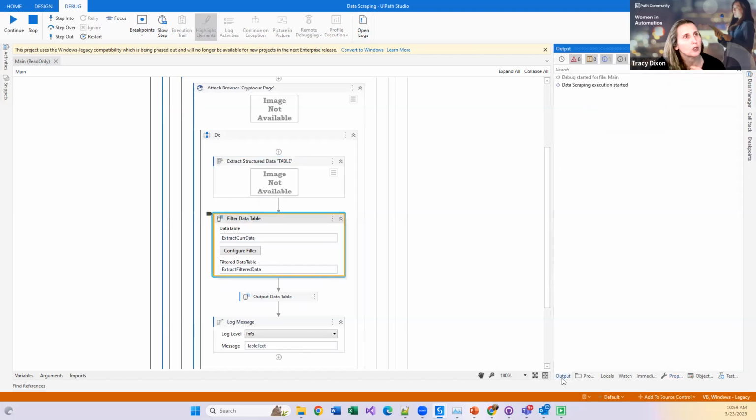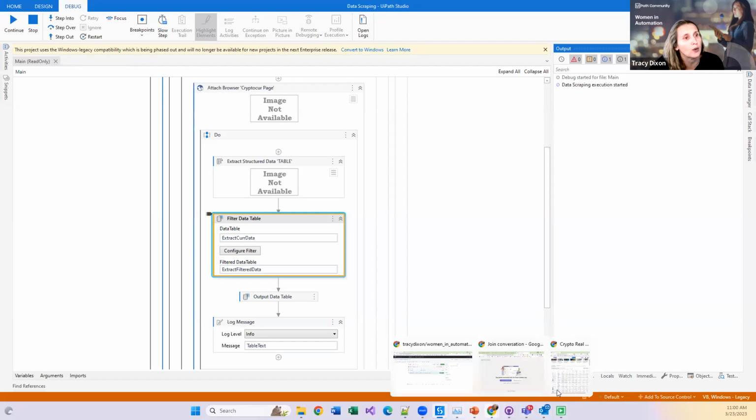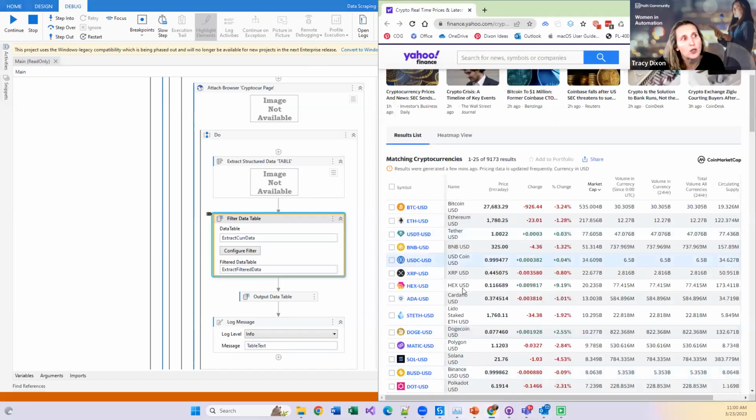I'll go back to the output screen here. We could filter it to something in particular if we wanted. Even if you pull in all of the information on screen, that filter activity could let us choose a particular item, if we wanted to look at just Bitcoin or just the items that were negative or something like that, we could do that.